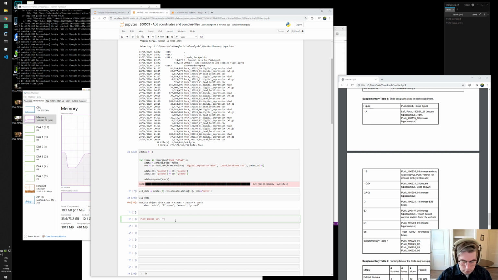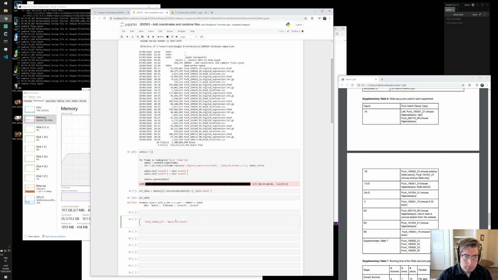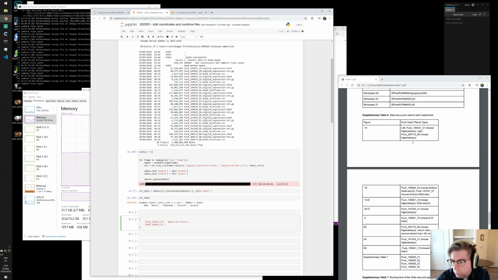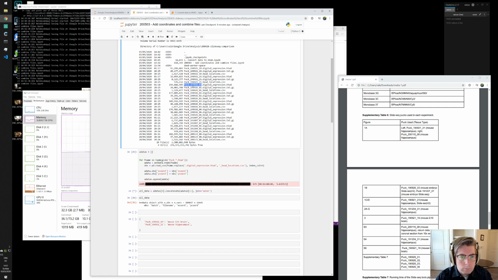$21.19. Okay. Mouse E15 brain. So 2121. It's mouse hippocampus. $26.09.